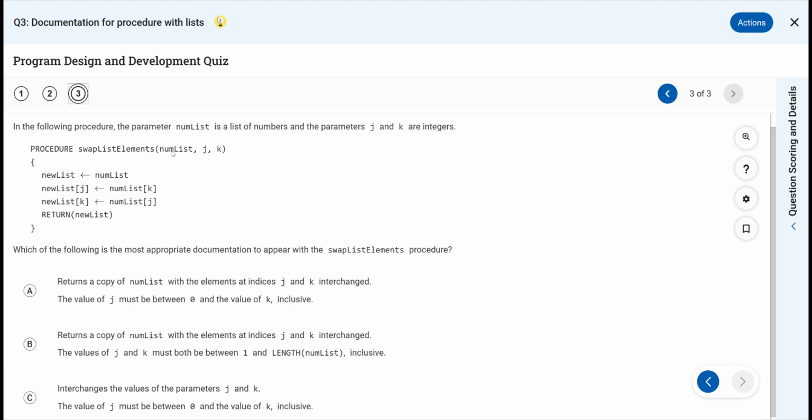So we receive a list, we make a new list that's a copy of the original we received, and then in the new list we put whatever was in the original list at location k, we put it in the new list at location j, and whatever is in the original at location j, we put it in the new list at location k. That effectively swaps those two places, and then we return the new list.